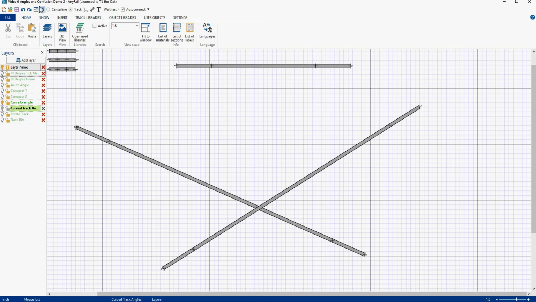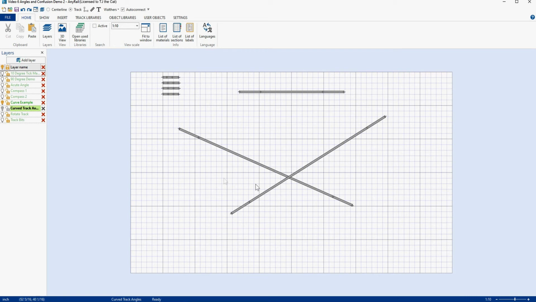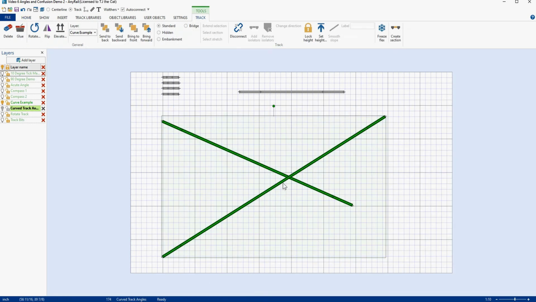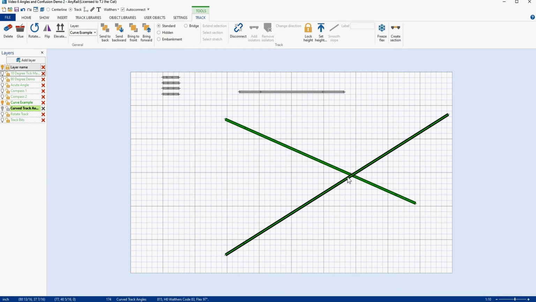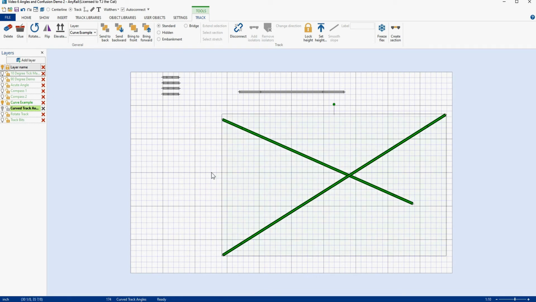Let's zoom out. What we're going to do is we're going to put a 24-inch curve in this area here. So obviously we're going to have to extend this piece of track out. And it's a 24-inch radius curve, so we're going to need a little bit of room here. Let's do that. Now, let's grab that and we'll move it over. Gives us a little more working room over here.